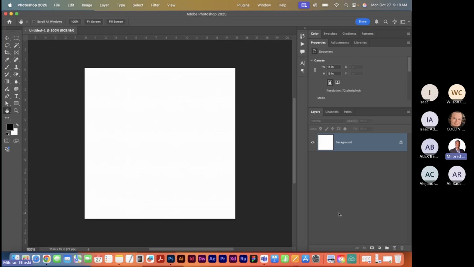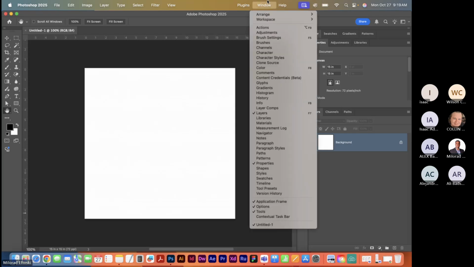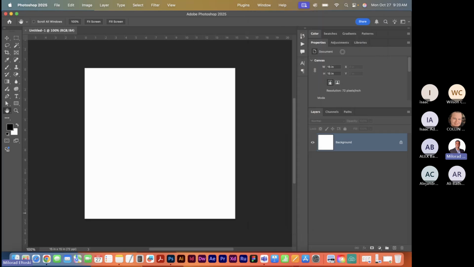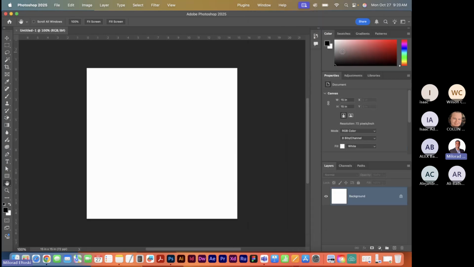Just like the previous software, I want to make sure everybody is on point and we all have the same interface. So I'm going to ask all of you to go to the window menu, go to workspace, and make sure you're all on Essentials default. If you're not, I'm going to reset mine, as you should reset yours. Reset Essentials. It might look something like this. Okay. The next thing I want you to do is, well, have the rulers visible here.